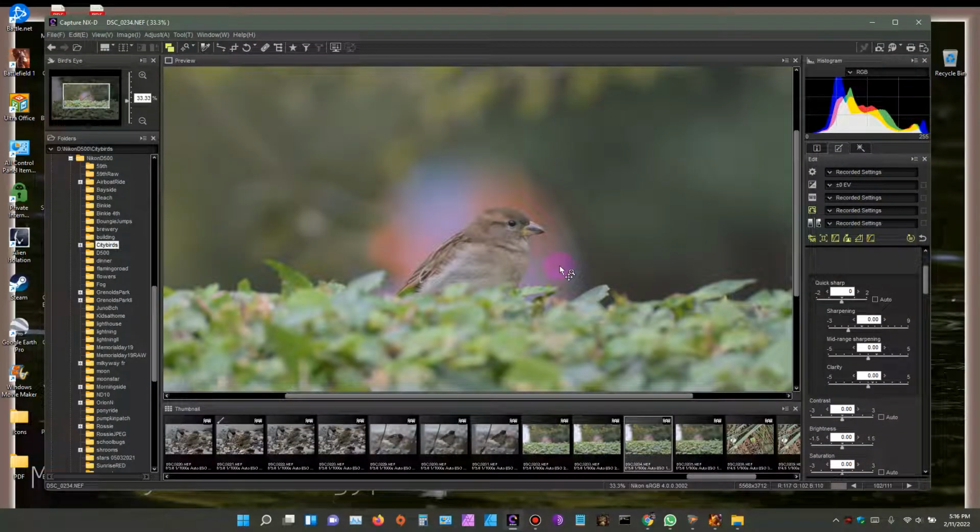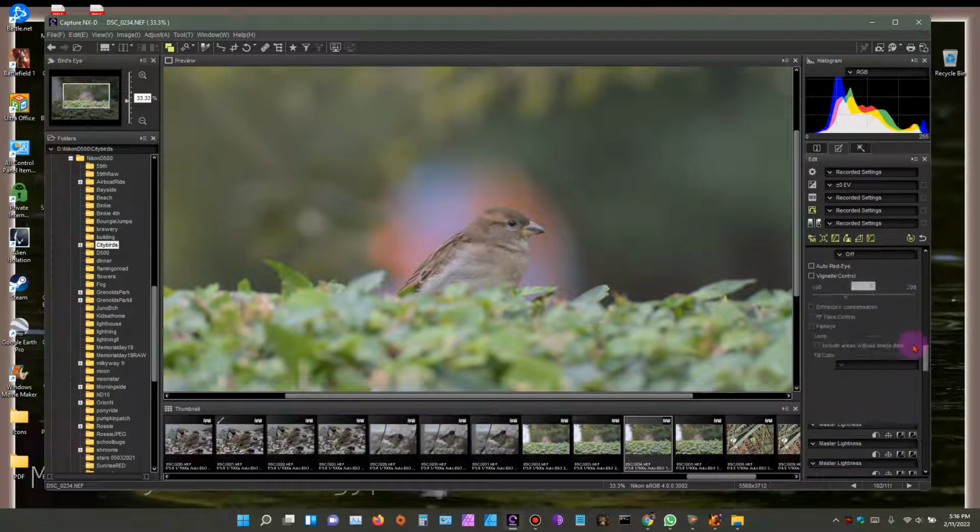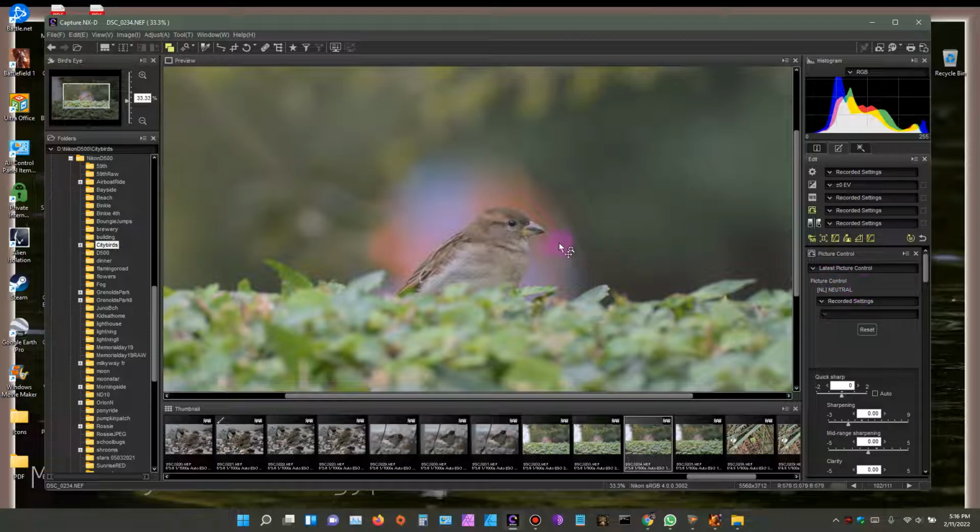I just want to do a real quick how-to using Capture NX-D, which is a seriously good program for processing raw images exclusively for Nikon. You can load JPEGs from other formats, but you will not get the array of settings as you would for the NEF format, which is the raw format for Nikon. So, a real quick how-to up here in the menu.